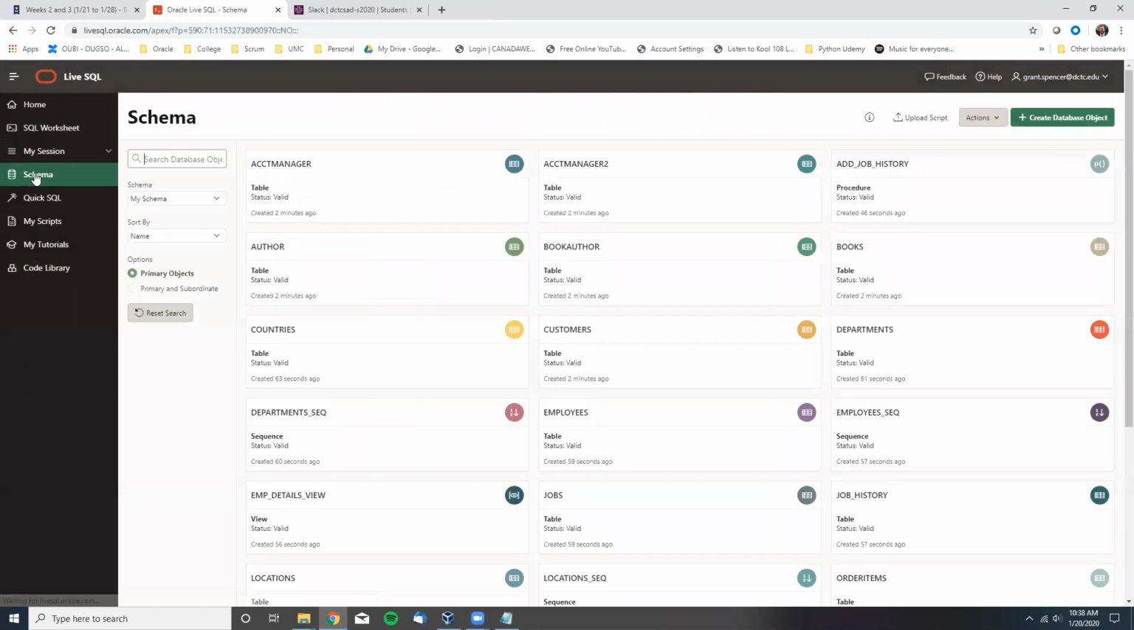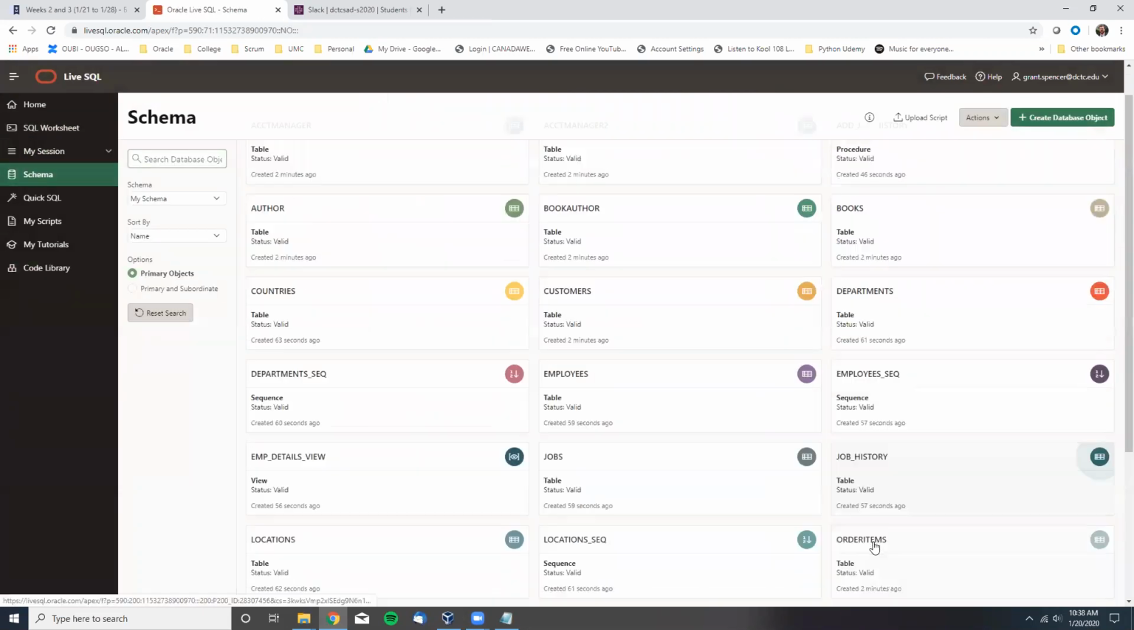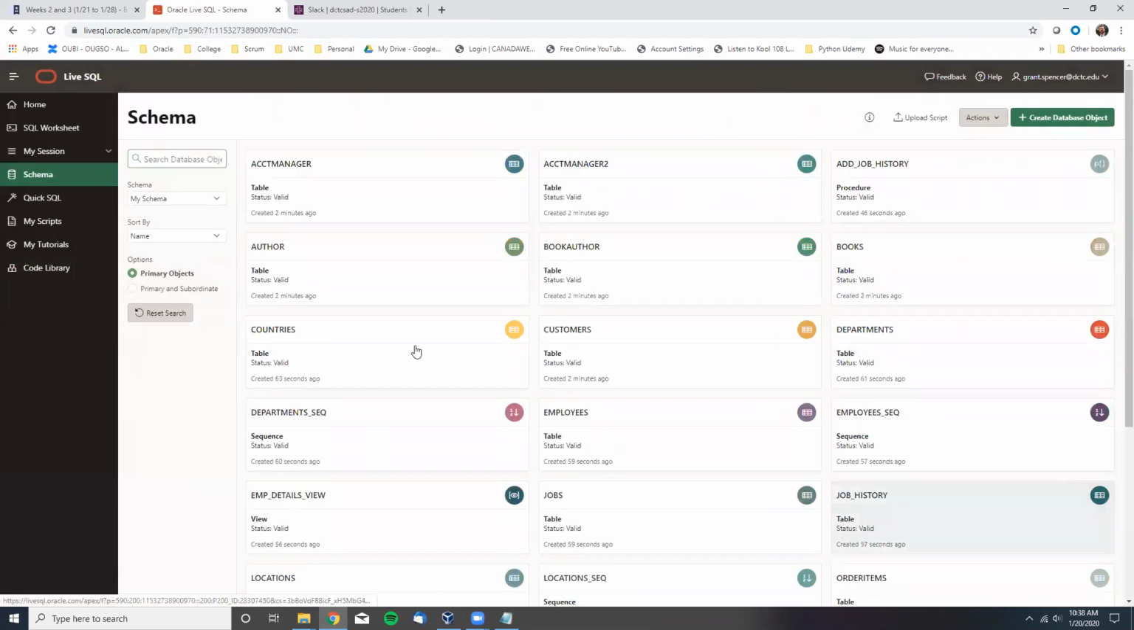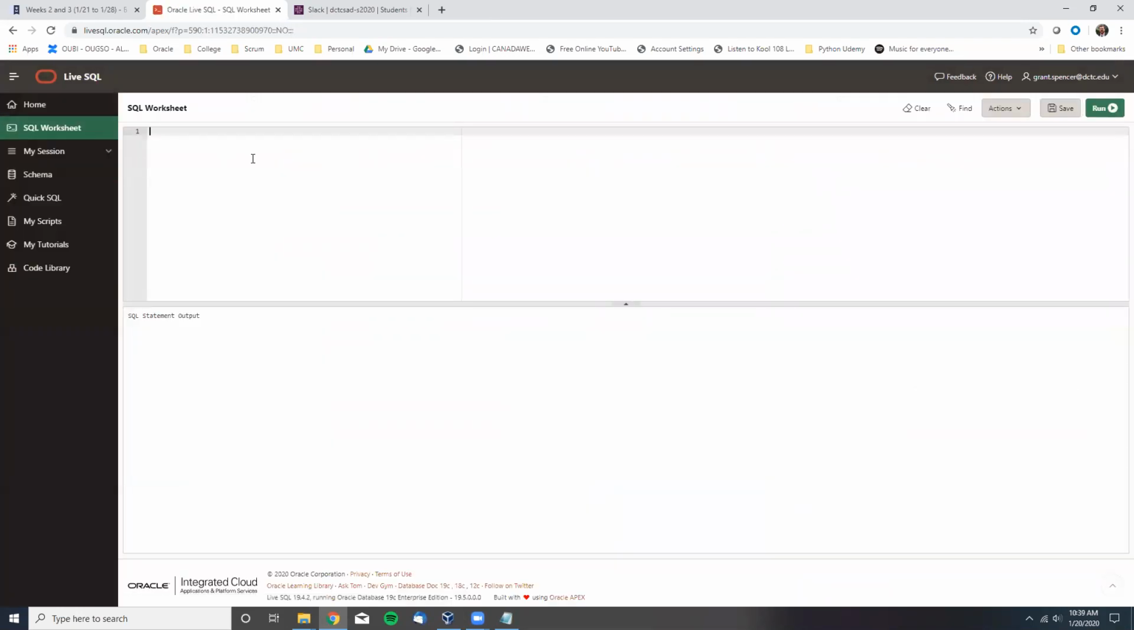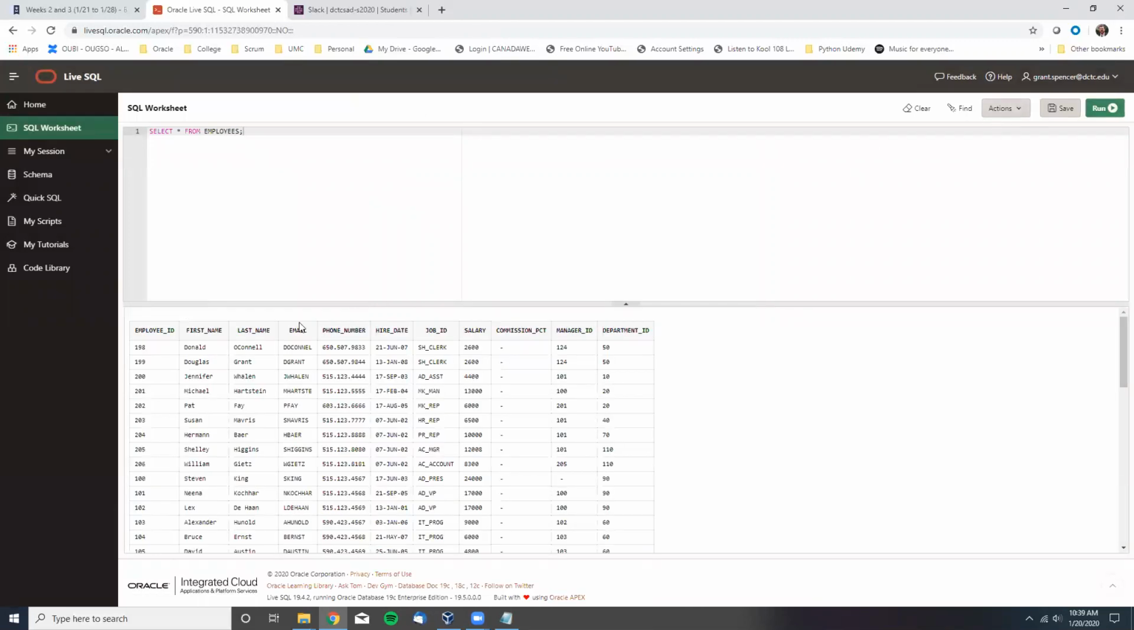I'm going to check out my schema, and now I've got myself fully loaded for as long as I remain logged on. Then if I want to go to my worksheet and do a nice select asterisk from employees, semicolon, I can run that, and that will get me my results. All right, that's pretty well all you need to know for LiveSQL. Well, one other thing I'll just say, it is clunky, but it is the easiest entry into having a database for this course. All right, that's it.